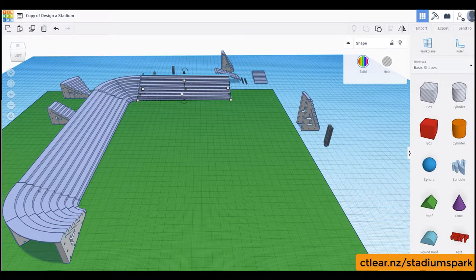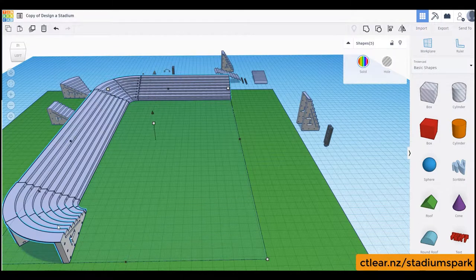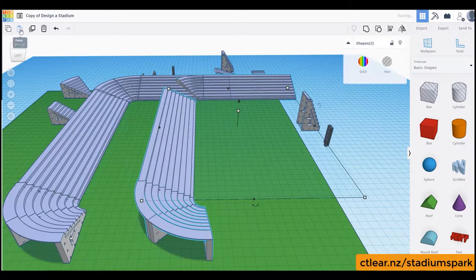Now, to make copies of things and to group this together, because really what I want to do is double this and just flip it around. If you hold the shift key down, you can select just the pieces that you want. And then when you're finished, you can let go. And then I'm going to make a copy and paste.